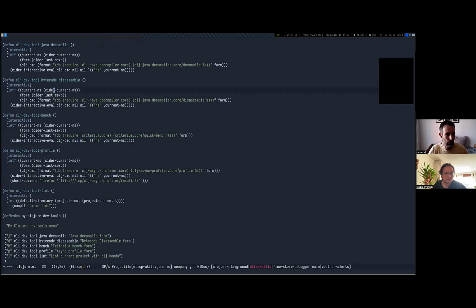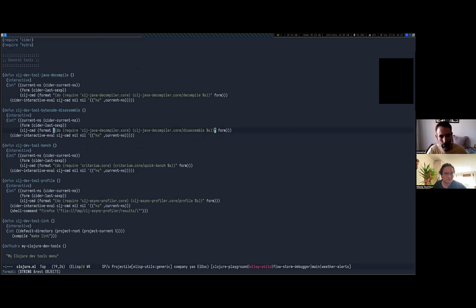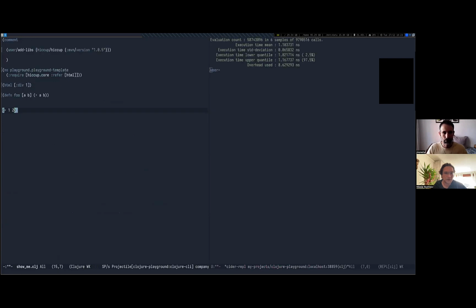Most of it, I mean, all these commands are implemented the same way. It's pretty straightforward. You can take a look at my GitHub. Yeah, that's so nice. Yeah.